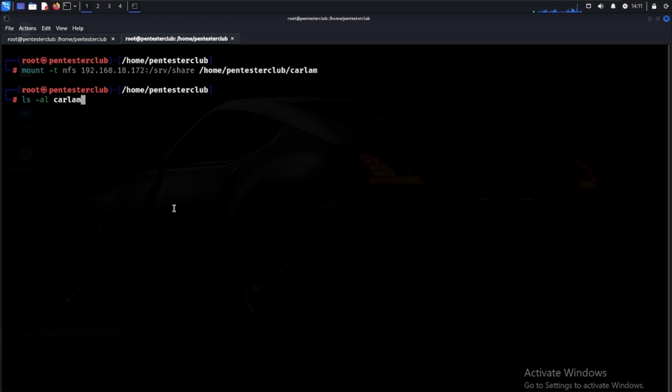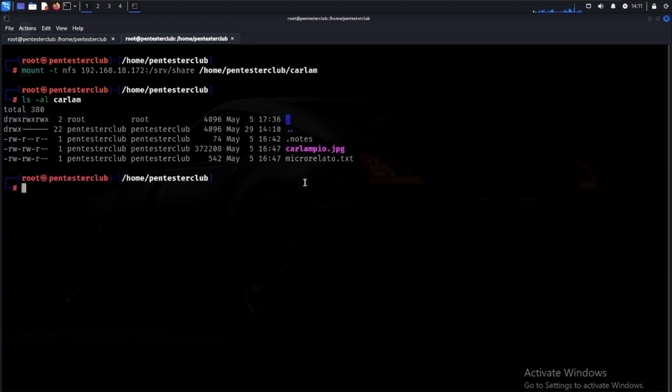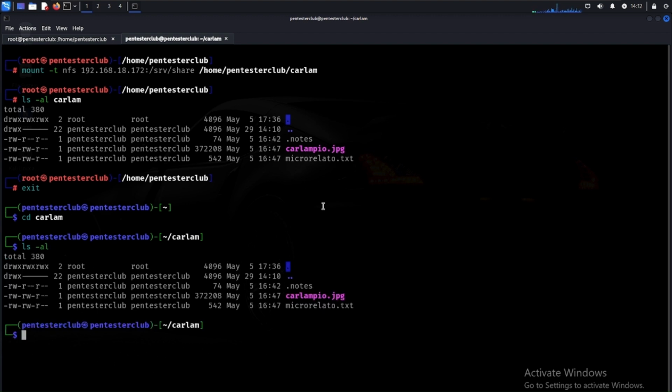Now we would like to look here where I have got Carlam. So now let me write exit, cd Carlam. Now we just type list -f. So here we have got everything. Quite interesting here.